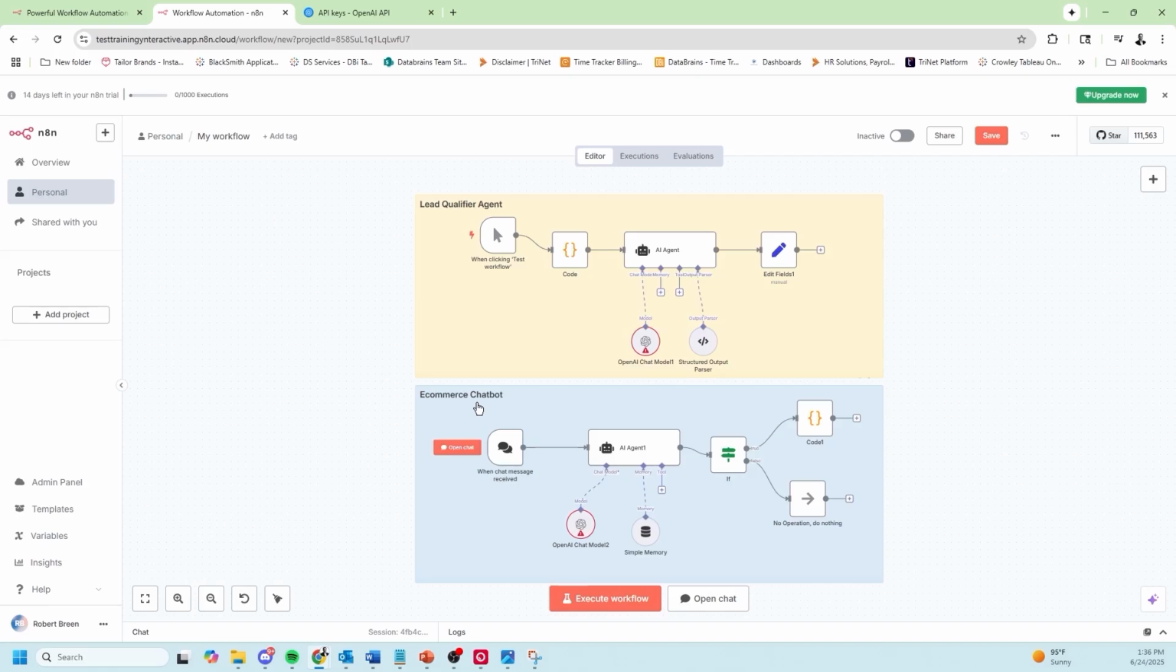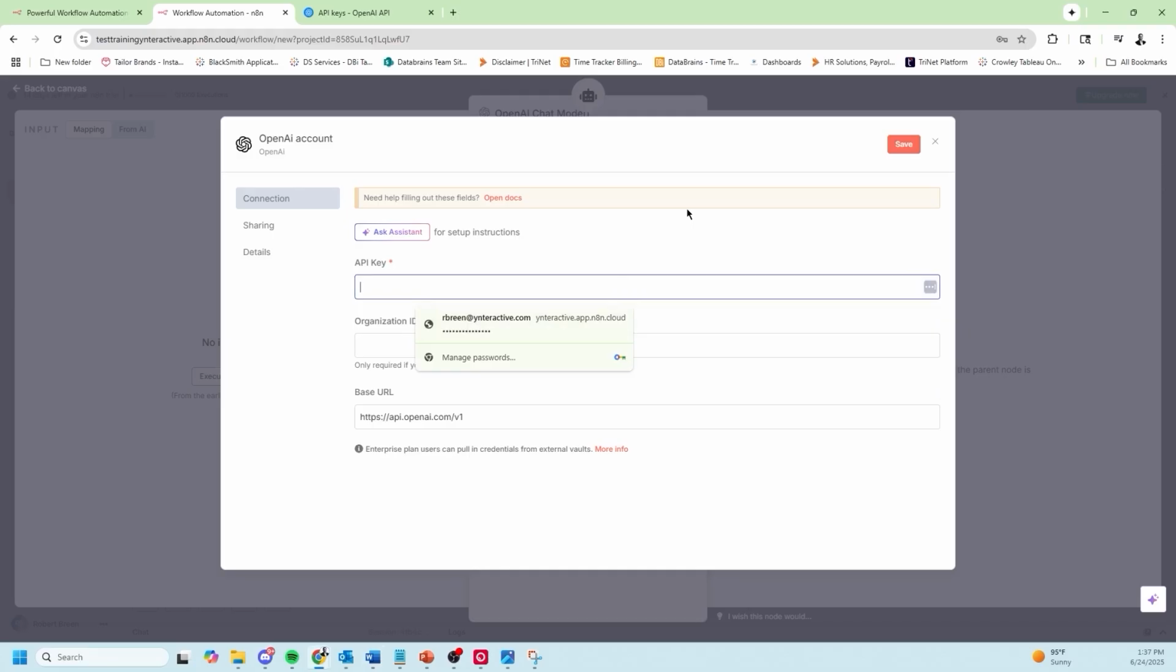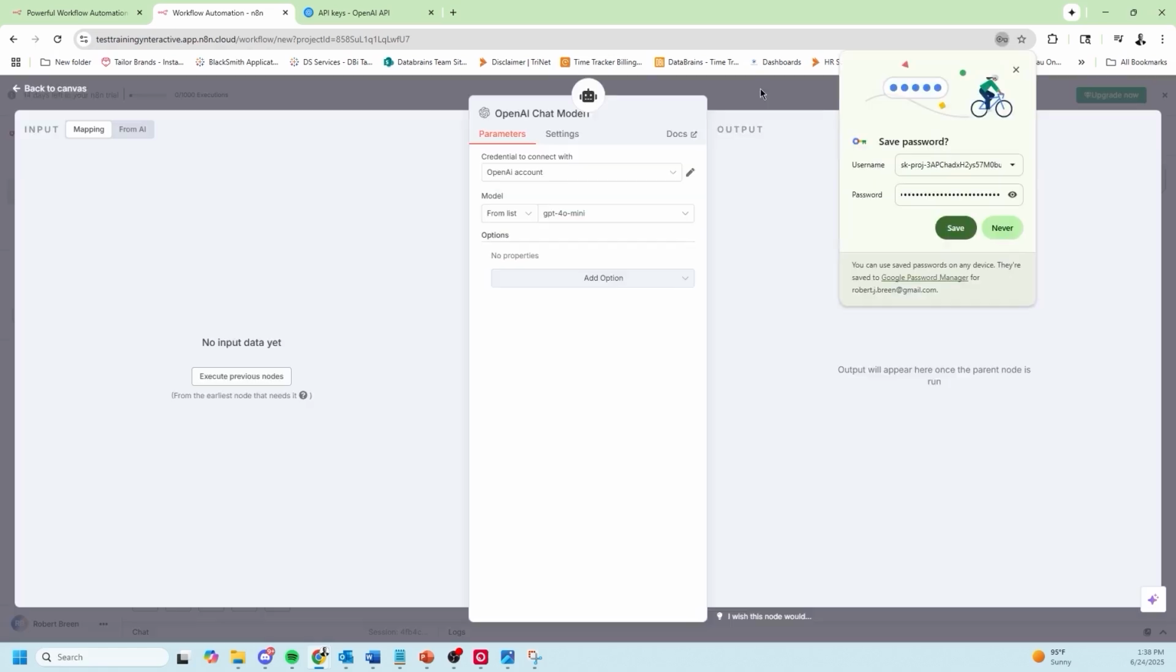Once you've imported your file, you'll notice that there are two broken nodes. We have not connected the brain, the OpenAI key that we created earlier. To import the OpenAI key, double-click on OpenAI, create a new credential, and paste in the API key that you created using OpenAI. Click on Save, and you'll see that the connection has tested successfully. Close this out by clicking the X, and close this out one more time by clicking in the gray area.